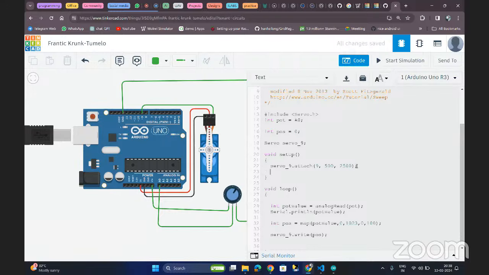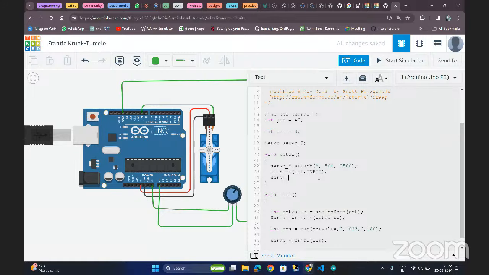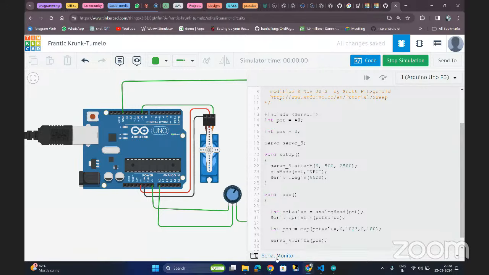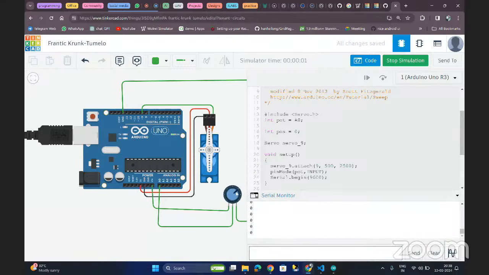Oh, sorry. We have a different pin mode. So pinMode, comma. Sorry, which pin? A0 or port. Port, comma, it should be INPUT. Serial.begin. If you use Serial.begin, 9600 is the baud rate, then let's see. Start. In the serial monitor, the port is giving zero.